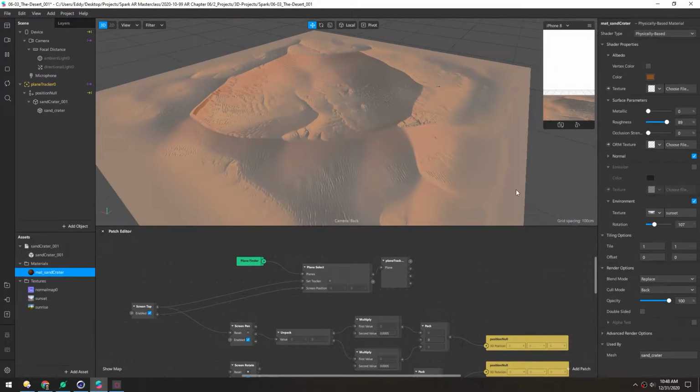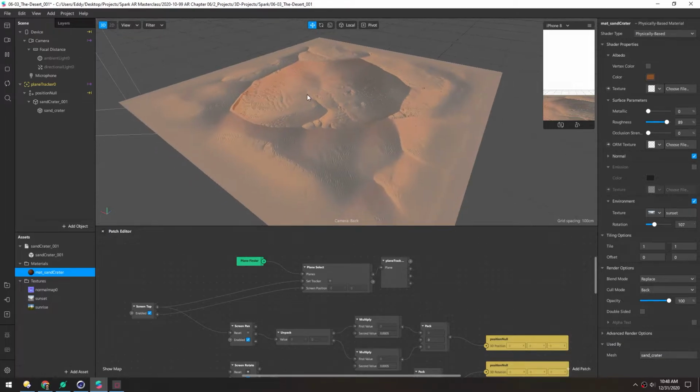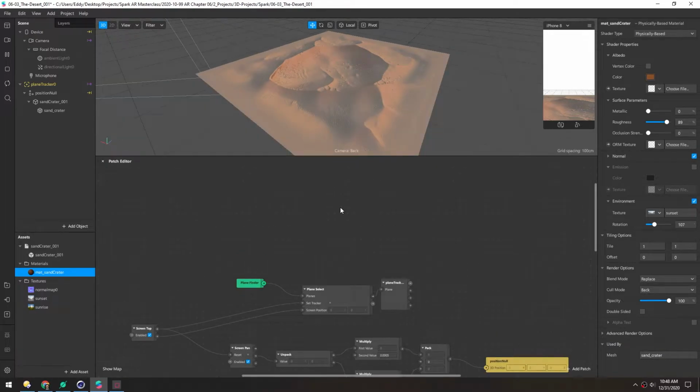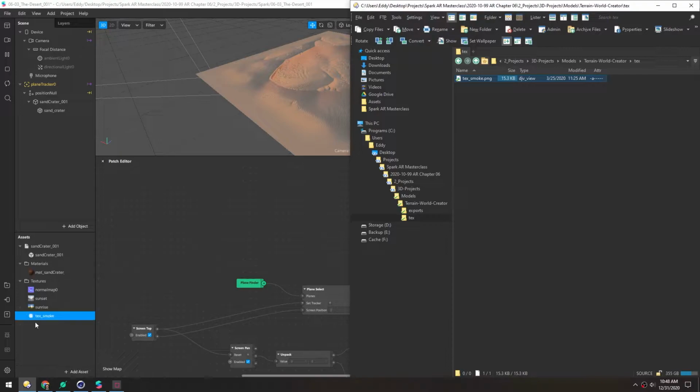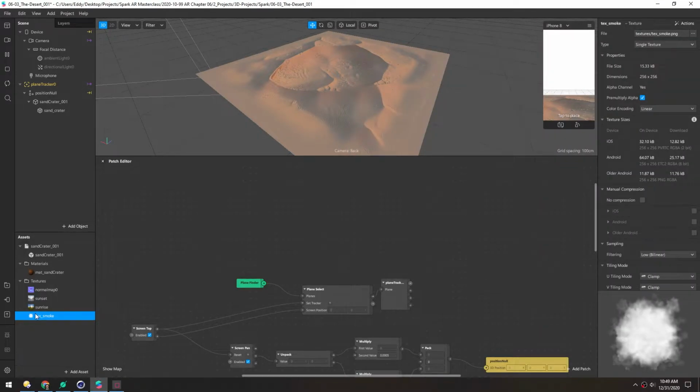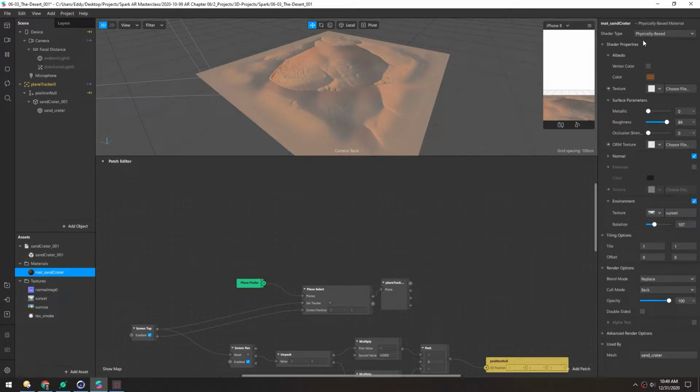But of course we don't want this hard edge around the outside. So what we can actually do is use my trusty smoke or fog texture as an alpha matte for this whole thing. So I'll go grab that. And because we're using a physically based material, there's no dedicated alpha anywhere in here. So we need to add it into the texture.